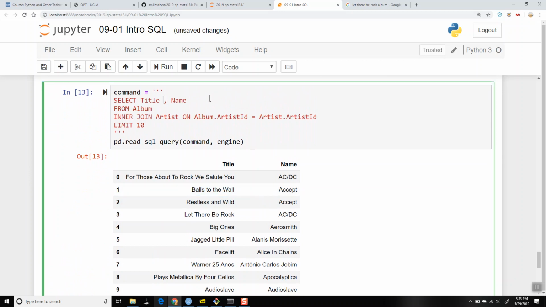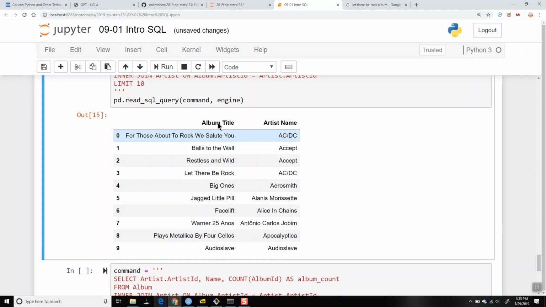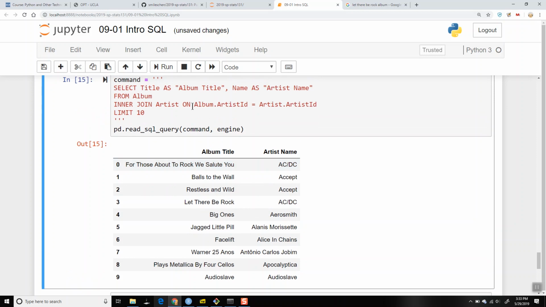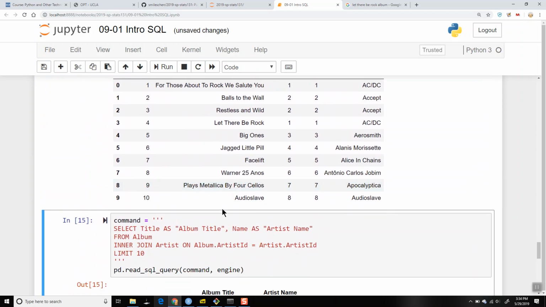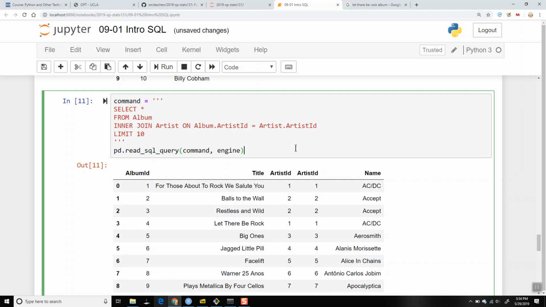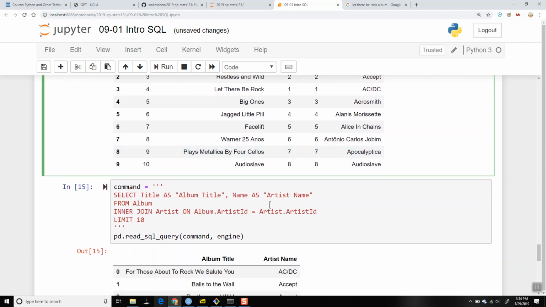Let me see. I think I can do album title as album title, name as artist name. Okay, so you can also rename your column headings using as, if you want, things like that. So this is the same thing, but now we didn't select everything.